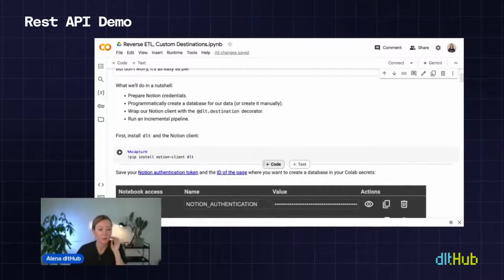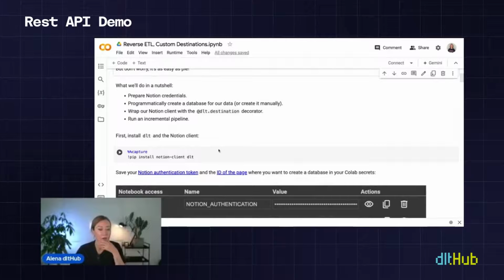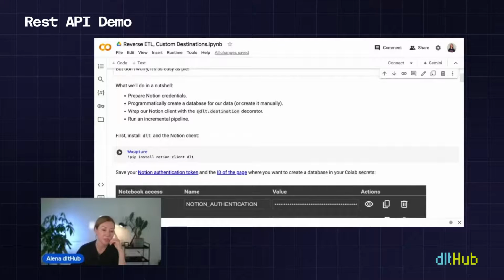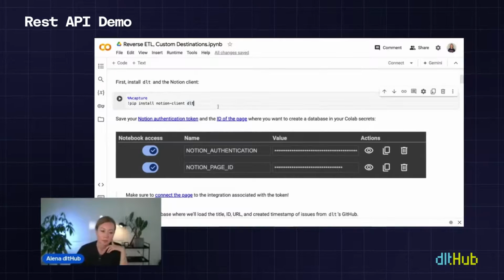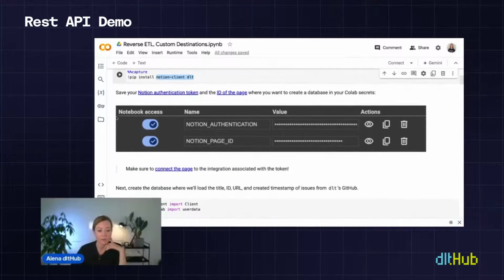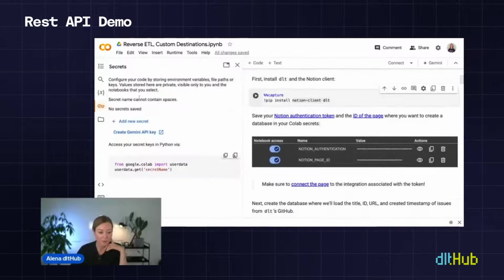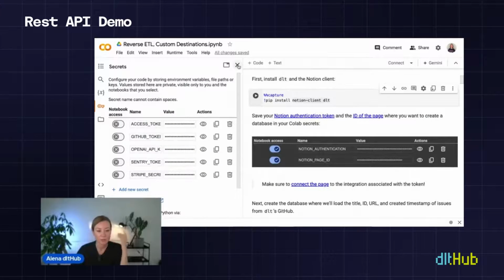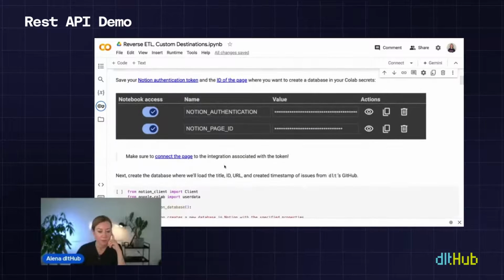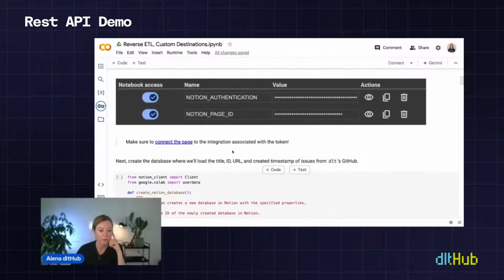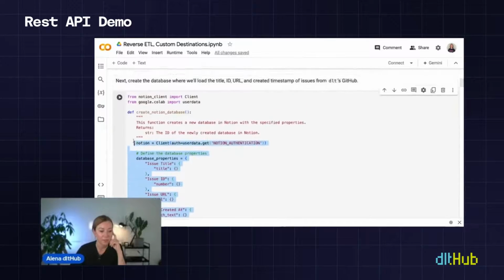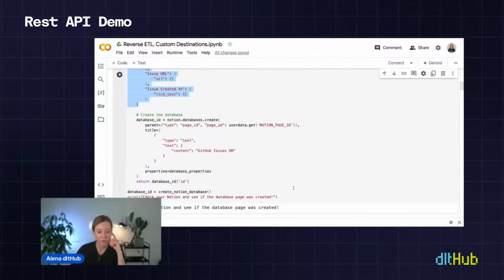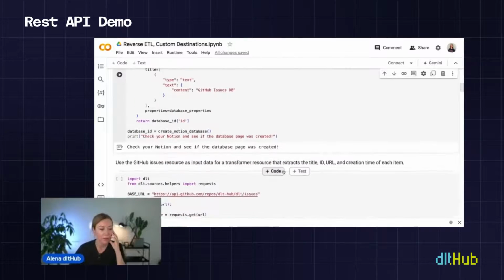First, we're gonna prepare Notion credentials, programmatically create a database for our data, wrap our Notion client with a DLT destination, and run an incremental pipeline. First, we're installing DLT and the Notion client and setting up credentials. You can set them up here if you're working with Colab, but I do not recommend working in Colab in production, only for educational purposes. Then we create a database in our Notion. Or you can do it manually using the UI.